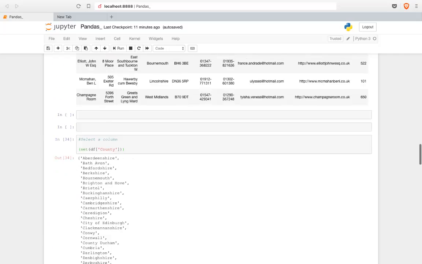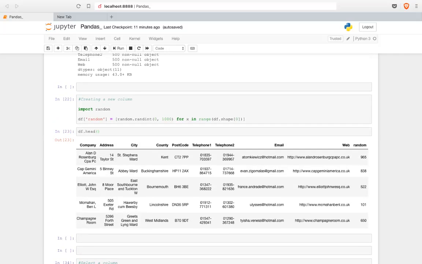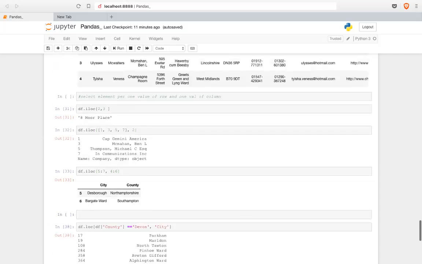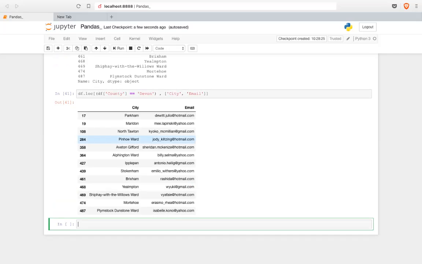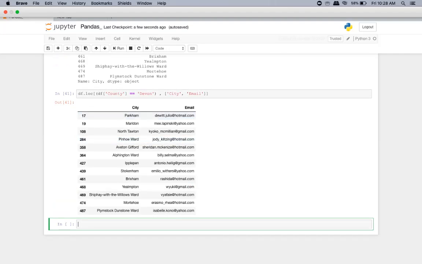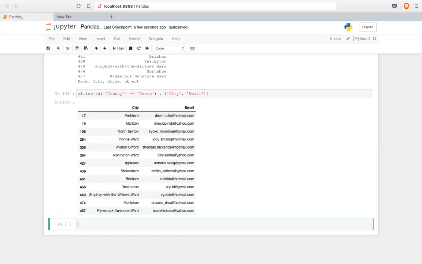So this is what I wanted to discuss on loc and iloc. Fairly simple concepts, but you'll be using them a lot. Thank you guys. We'll meet again in the next session and discuss further concepts in Pandas. Thank you guys.